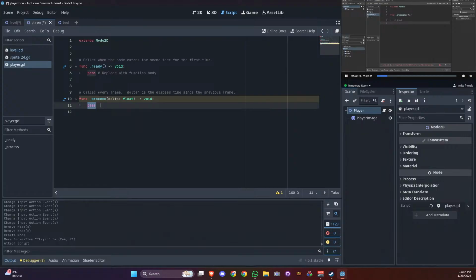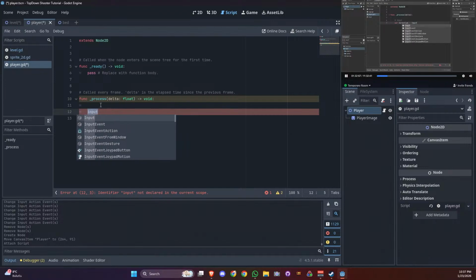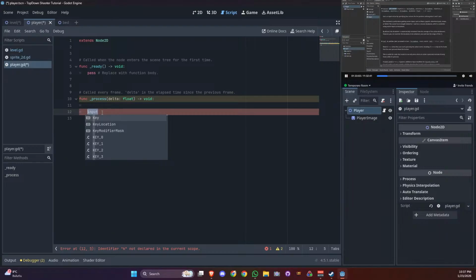To get the input, I first of all want to create a new variable. Let's call it var direction. And this direction I get with Input.get_vector. That is the method we just looked at. This one, and now we have to go through the different actions for the 4 directions.